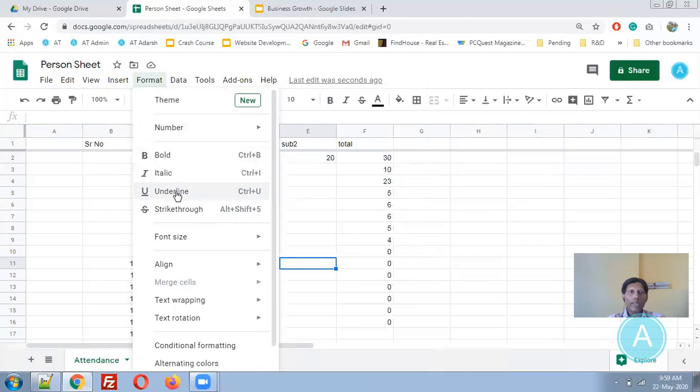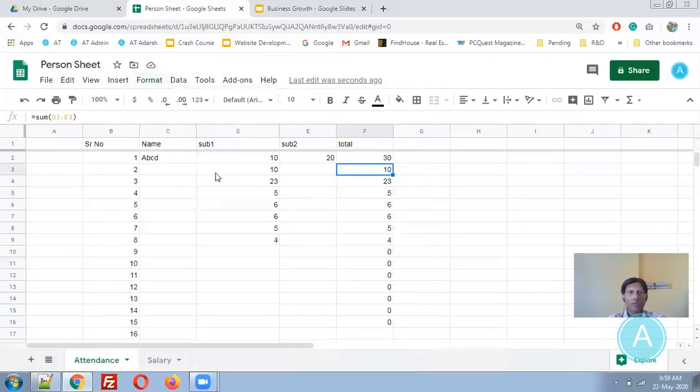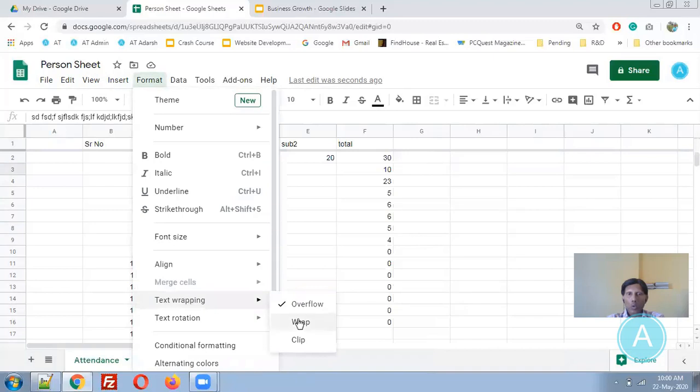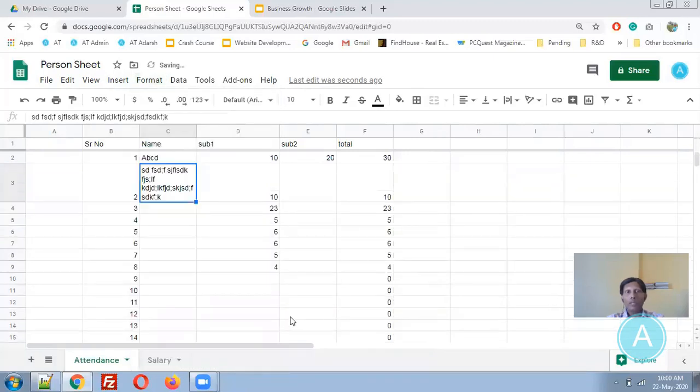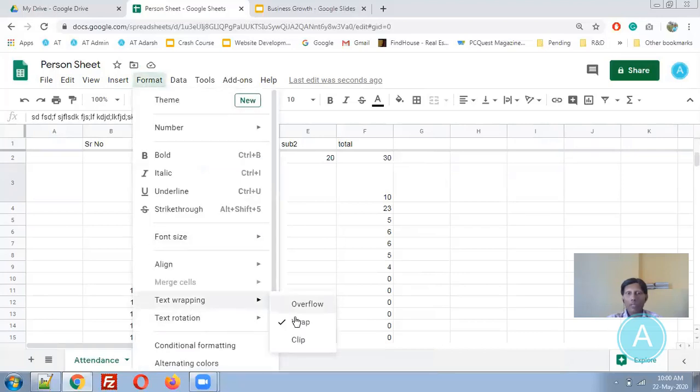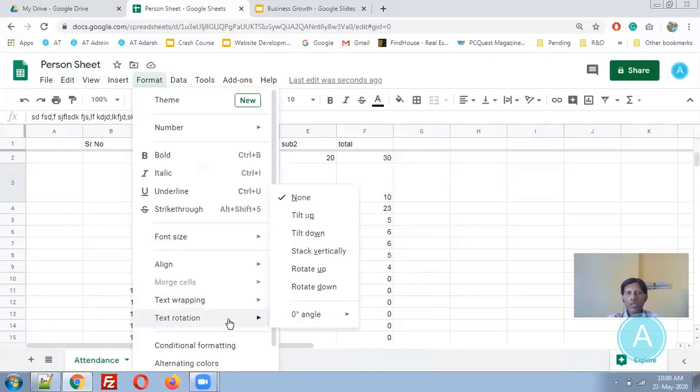You can use bold, italic, underline, alignment, text wrapping. Text wrapping is a most important function. For example, you are writing much more content, and right now only a few parts of the text are visible, but you would like to change this formatting to, let's say, wrap. So what happens? It comes to the next row. These are options very much useful for day-to-day users. Text rotations, you can rotate this text at particular angles. You can select the angles over here.